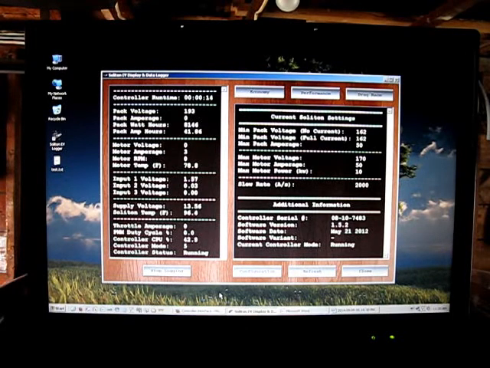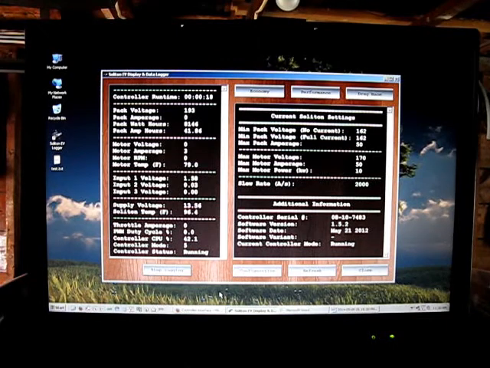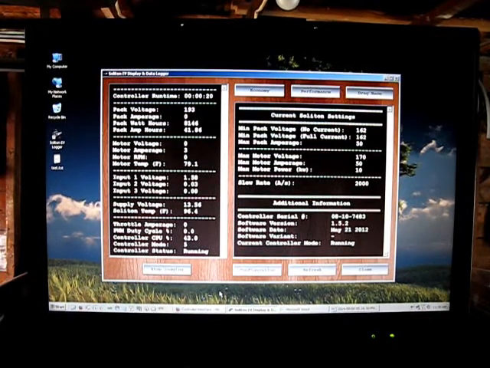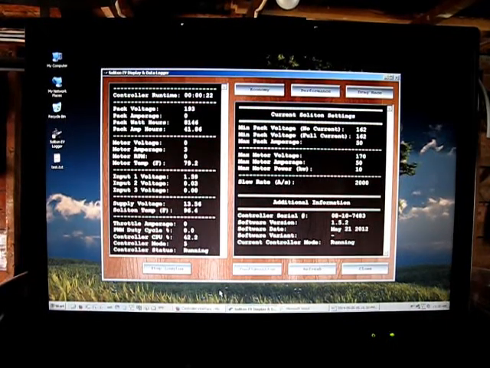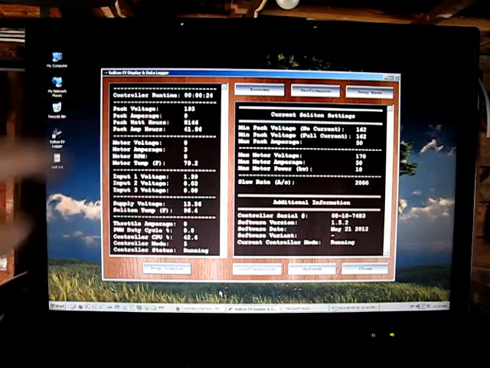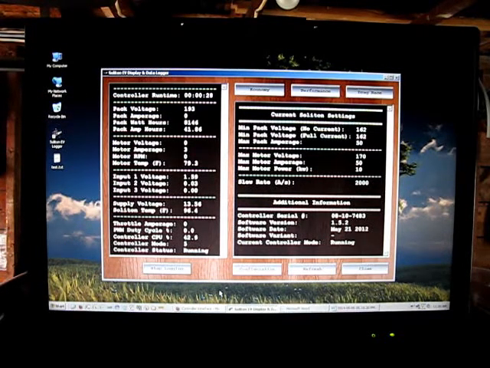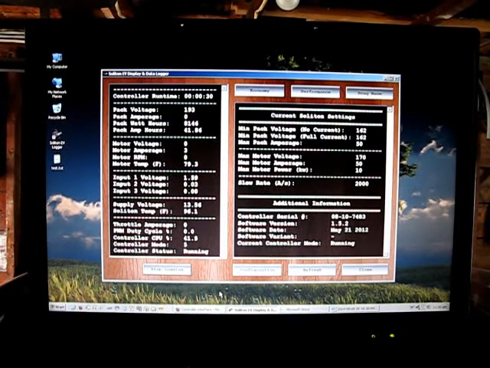Okay, so a curious thing happened when I reset the controller. Obviously everything went back to zeros here as far as the controller runtime and so forth. But okay, so the motor is not running. I'm going to actuate the throttle and we'll see what happens there.